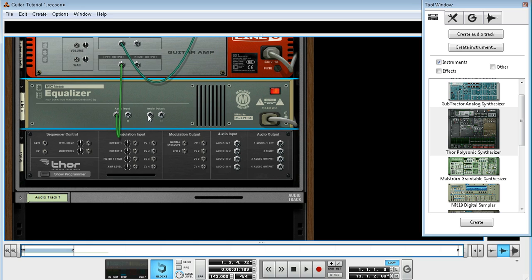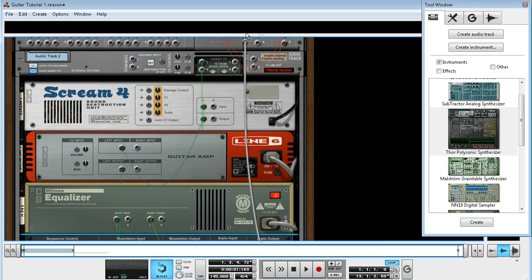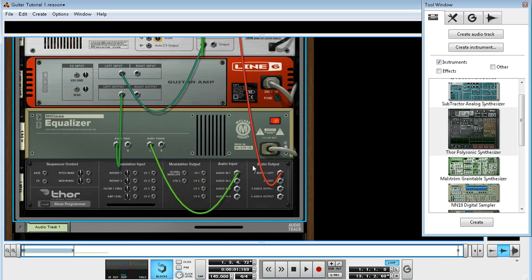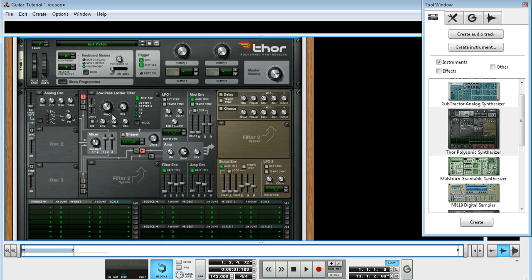What we're going to do is go ahead and first route the equalizer into audio in 1 of the Thor, and then we're going to take the audio output back into the combinator, the from device, into the left channel. Make sure you take out that right channel because this is a mono patch and it's not going to make any difference anyway. Now, what we're going to do is show the programmer.